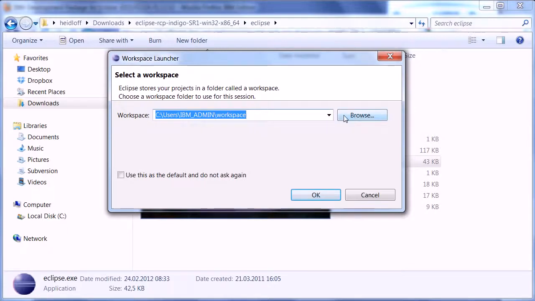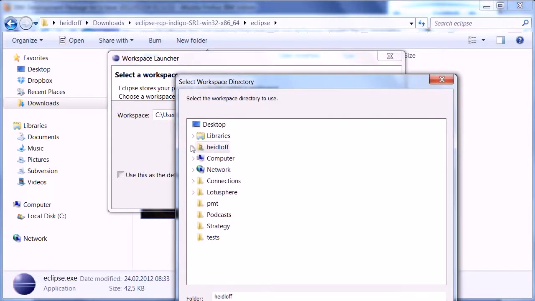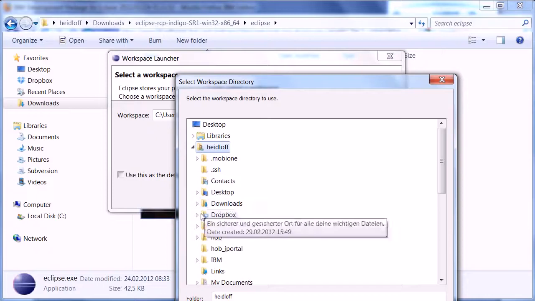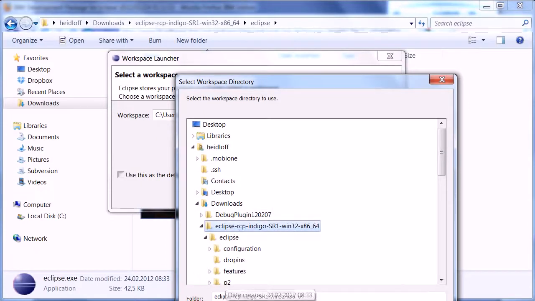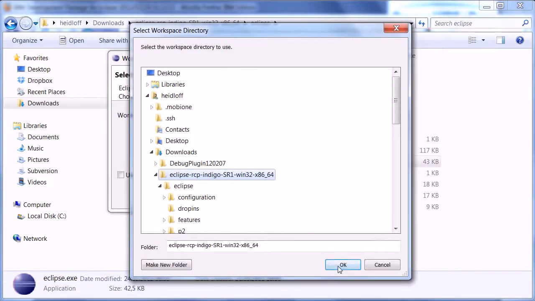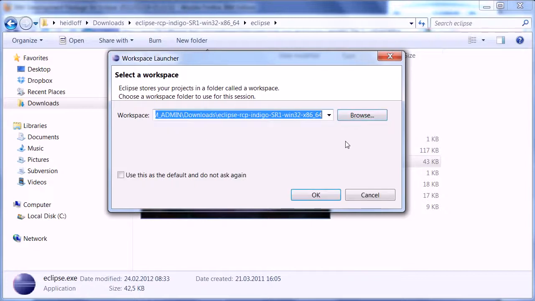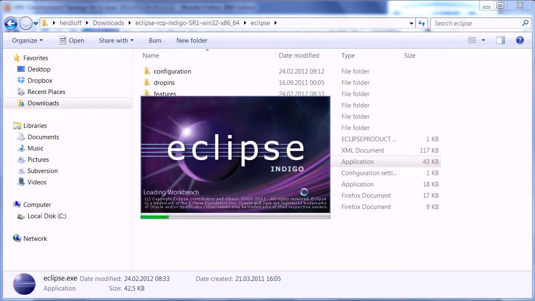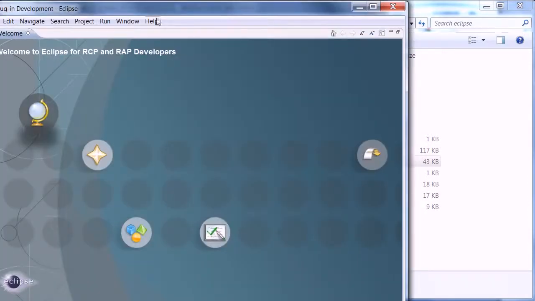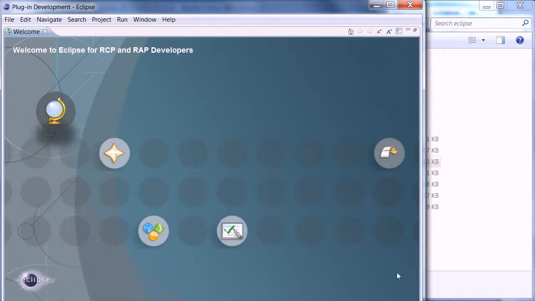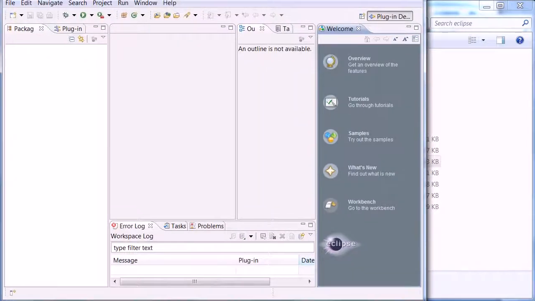Now the first time you also need to choose the workspace, and I'm just going to put that in a subdirectory here of my Eclipse directory, and I'm going to call it workspace, and I use it as default. Okay, so now Eclipse comes up for the first time, which is why I see this welcome page. Let me just resize it a little bit so that you can see everything.